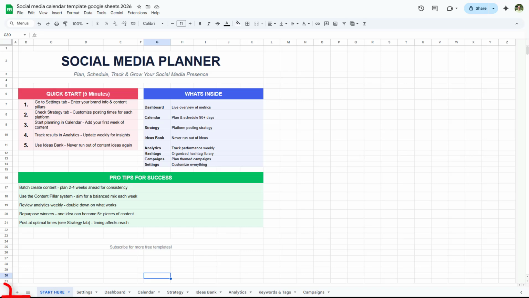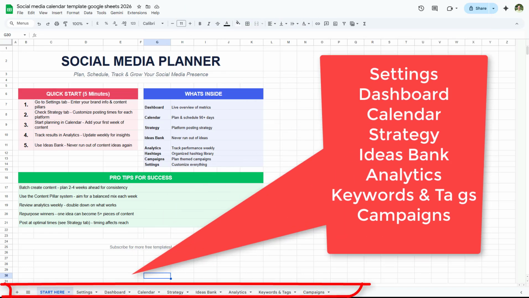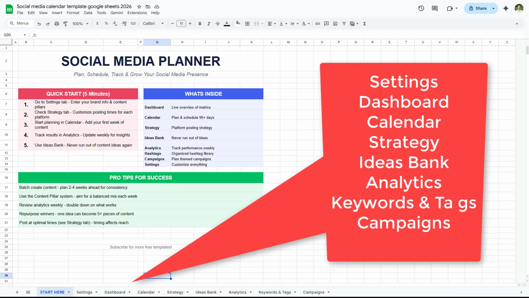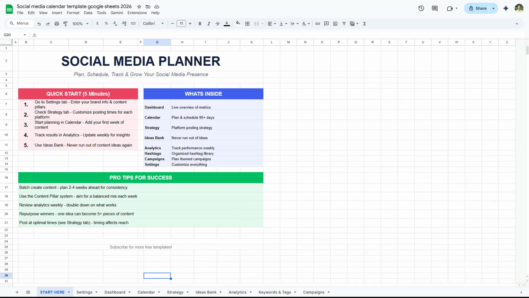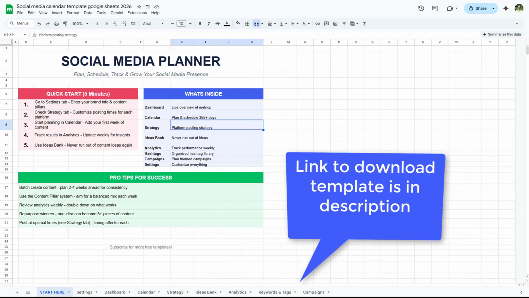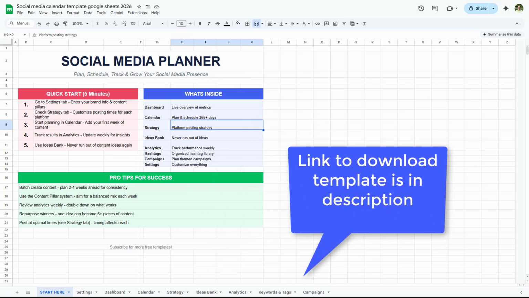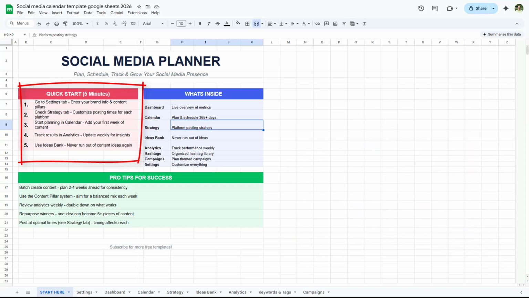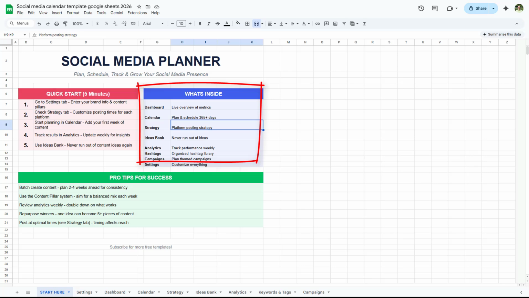If your social media strategy lives in your head, scattered notes, and half-finished drafts everywhere, this free planner will finally get you organised. Let me show you how to set it up in 2 minutes. When you open the planner, you land here on the Start Here page. Quick start guide on the left, what's inside on the right.